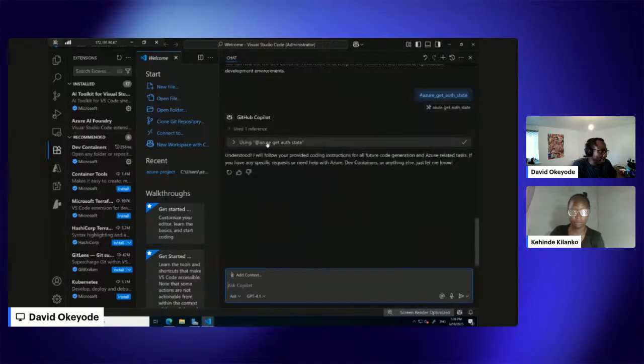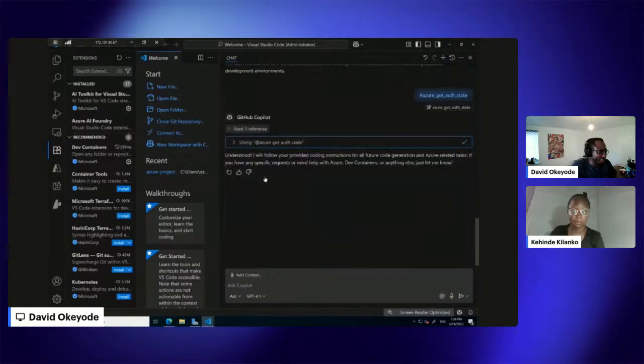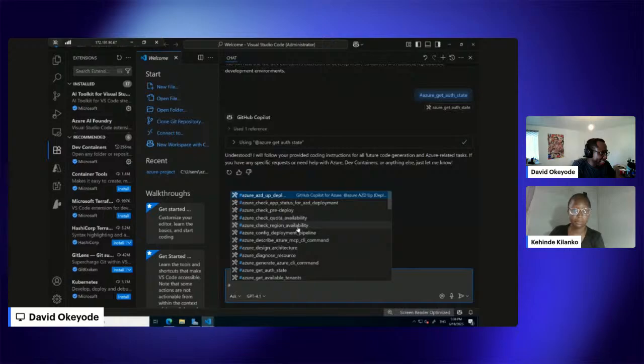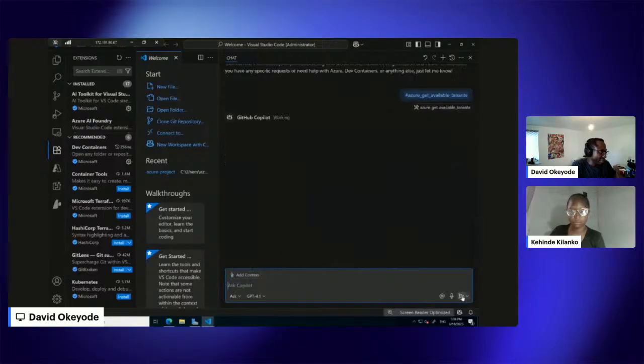And you can see it's checking that. It says signed in equals true. So I'm signed in, and it shows me the account that I'm signed in with. So I use that to check my authentication state. I can change the subscription that I'm connected to. Maybe if I have access to multiple Azure tenants, I can get the available tenants that I have access to. If I run that, it's going to tell me all the tenants that I have access to. And if I want to switch, I can go ahead and switch it also. So it has many powerful options in terms of what we can use.